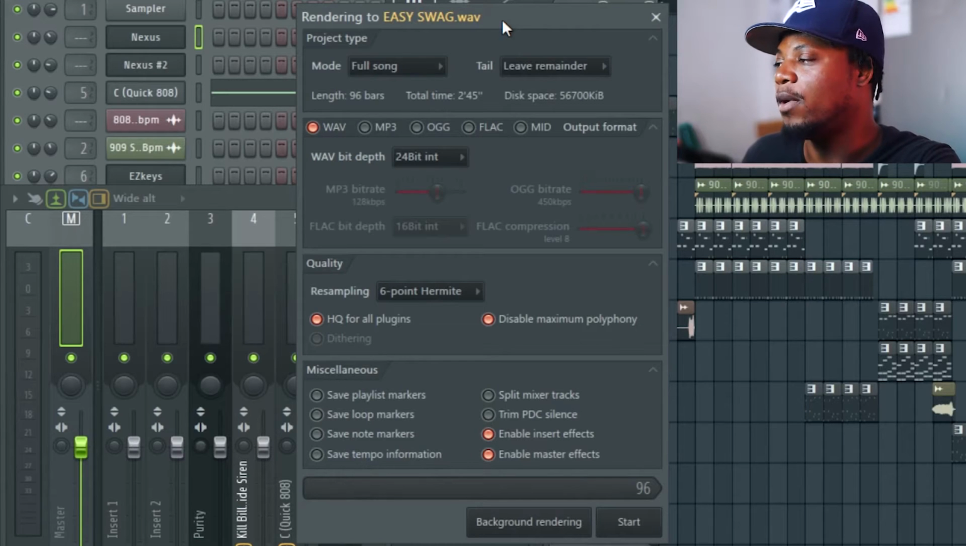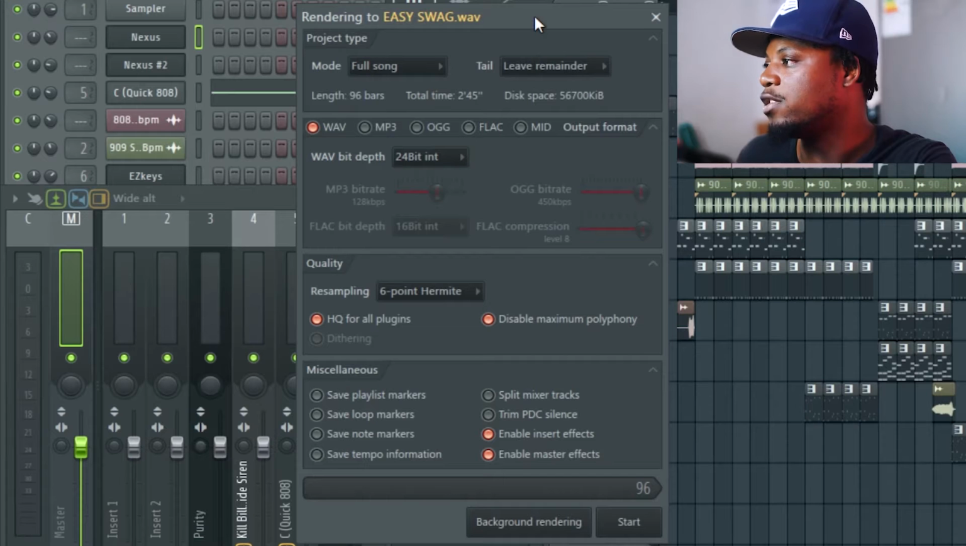So for me, how I like to always set up my tracks, like when it's here on full song, you can choose to export as a pattern or as a full song. So I'll just put it on full song. So you have your bars here, your time, and your disk space, and that is a very good function they put on there, so you know how your track is looking like.